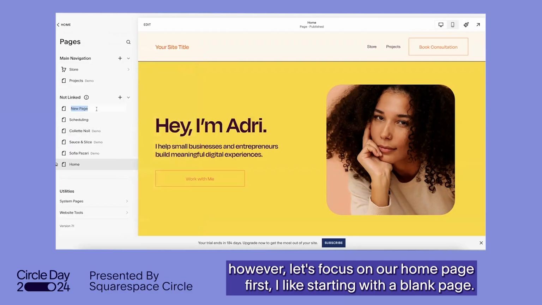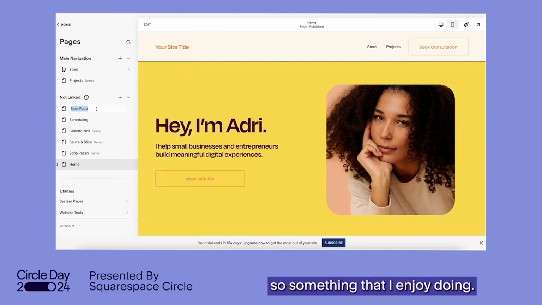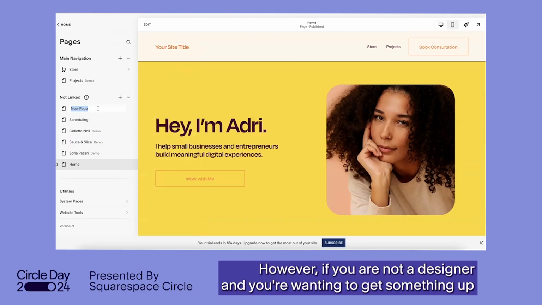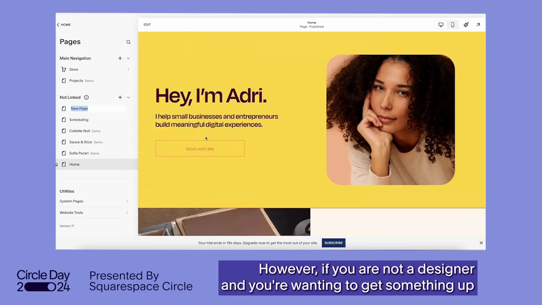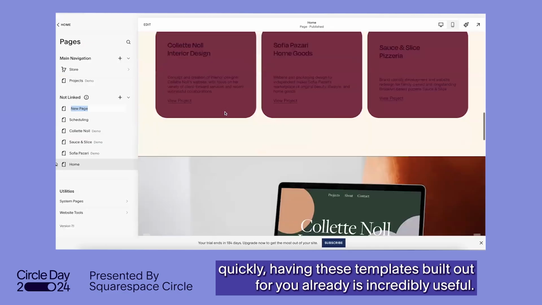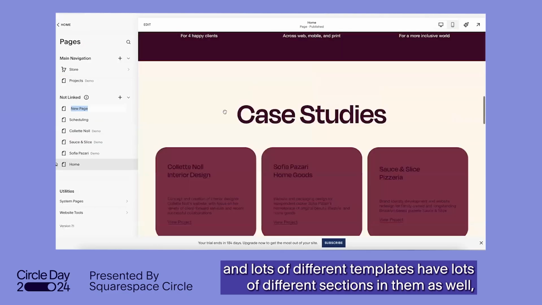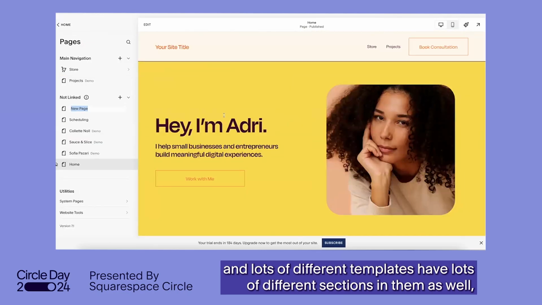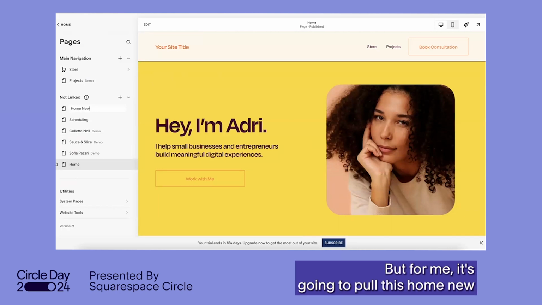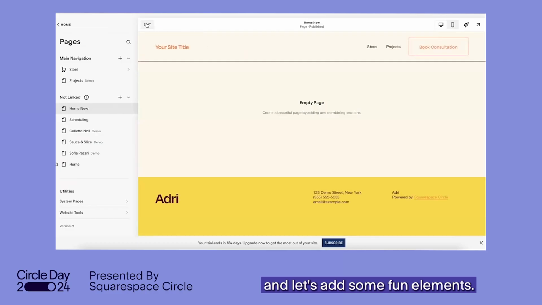I like starting with a blank page. I'm a designer, so it's something that I enjoy doing. It allows me to not be influenced by what's already on the page. However, if you are not a designer and you're wanting to get something up quickly, having these templates built out for you already is incredibly useful. And lots of different templates have lots of different sections in them as well, which can make building super, super quick. But for me, I'm just going to call this Home New, and let's add some fun elements.